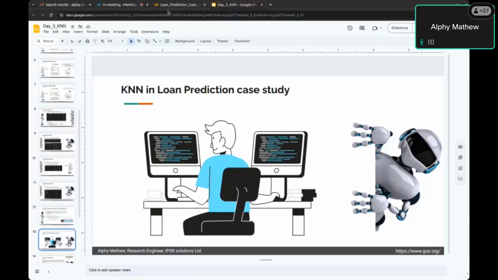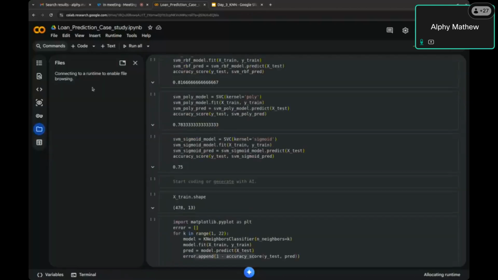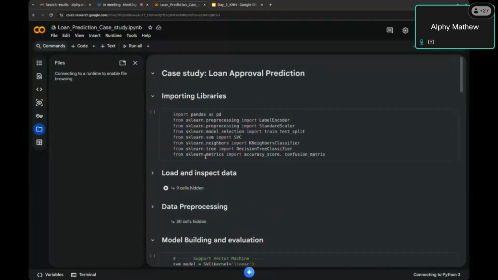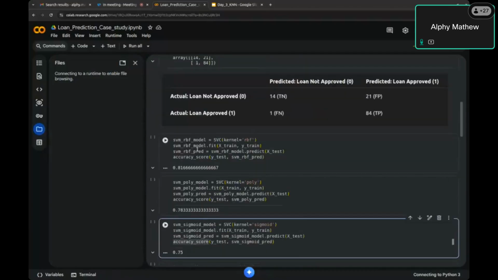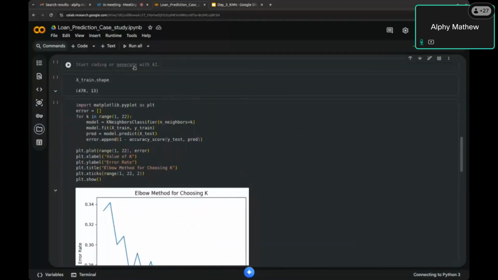So before starting KNN, we need to upload the data set again and rerun all the previous cells. I have already said this before in the supervised machine learning session. So remember to rerun the cells in the Colab when you log into a new session.